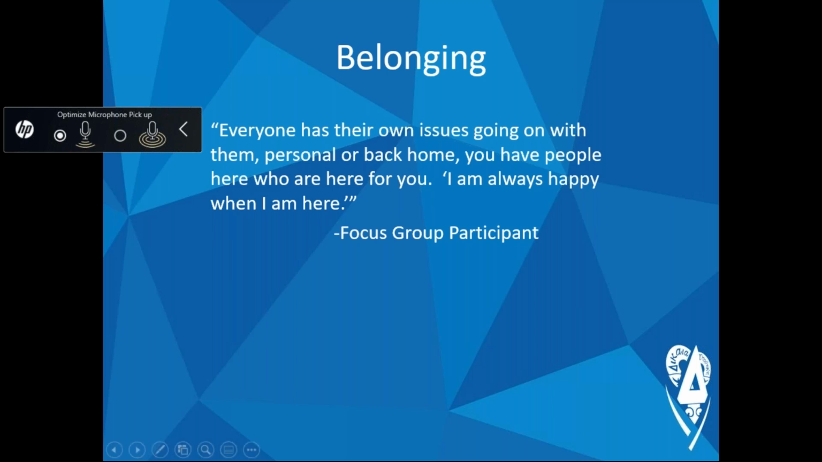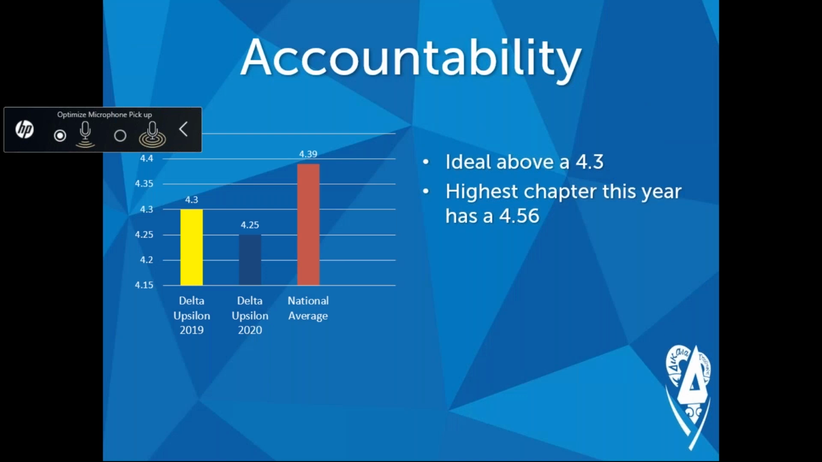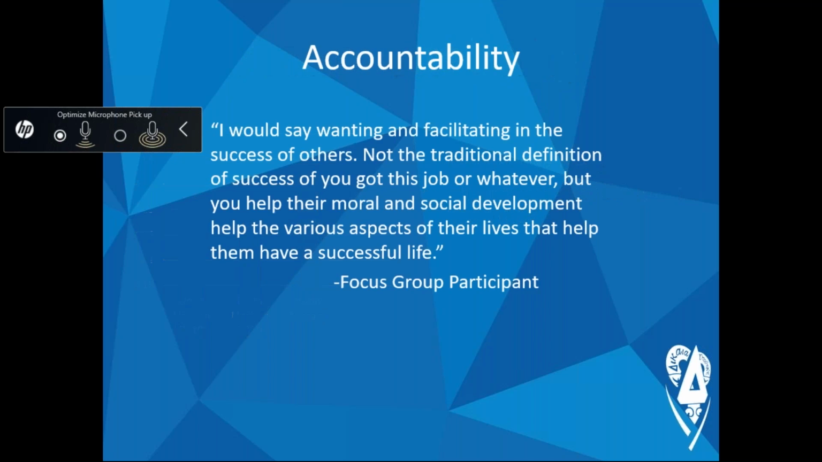Similarly, seeing accountability as being a key focus area. This is the idea of brotherhood, best described as "my brothers make me a better man by holding me to high standards." And so another priority for the chapter, we did see this go down a little bit this year. Again, this is an area where we'd like to see groups above that 4.3 range. And so something we're really looking to focus on in the upcoming year.